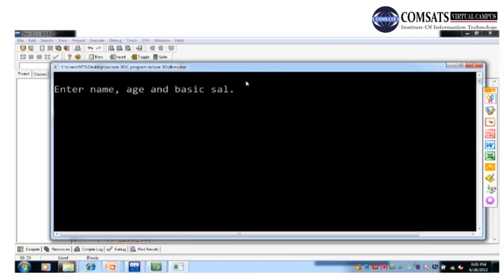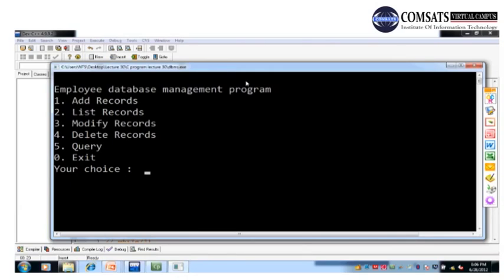So let's say the name is Wakar, age is again 38, and the salary is let's say 78,000. The way I have written the query for age, you can write the same thing for salary and for name as well. You can compare the name the user inputs, and if it is equal, display that record. So you can write the same thing for the name and the basic salary as well. Now let's query the record again.